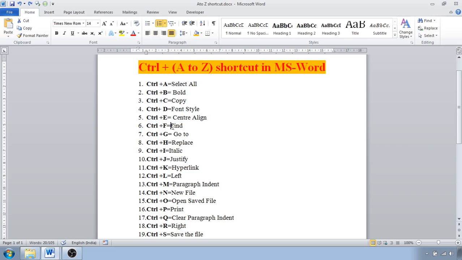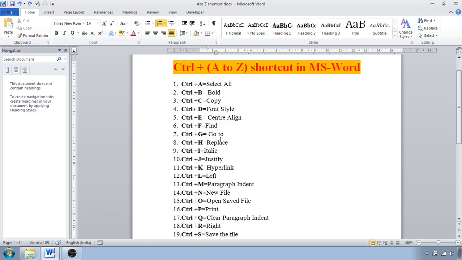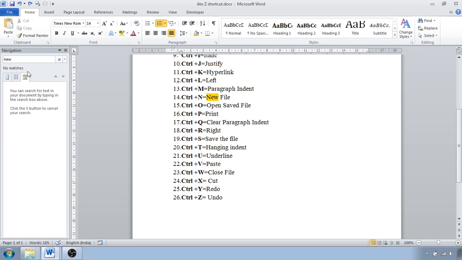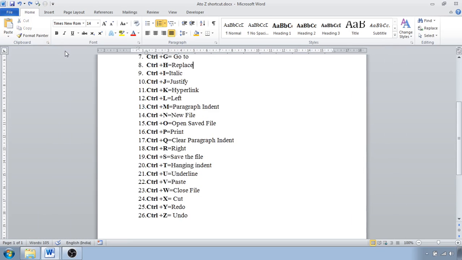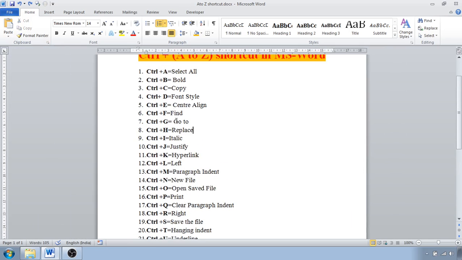Next one is find. If you want to find any content or any word within your document, then you have to press Control F. The navigation pane will open. From here you can find anything, like if I want to search "new", then it will search for me "new" like this. How many times it appears, it will show me here in a list. When you are done with that, you can close it and go back to your work.